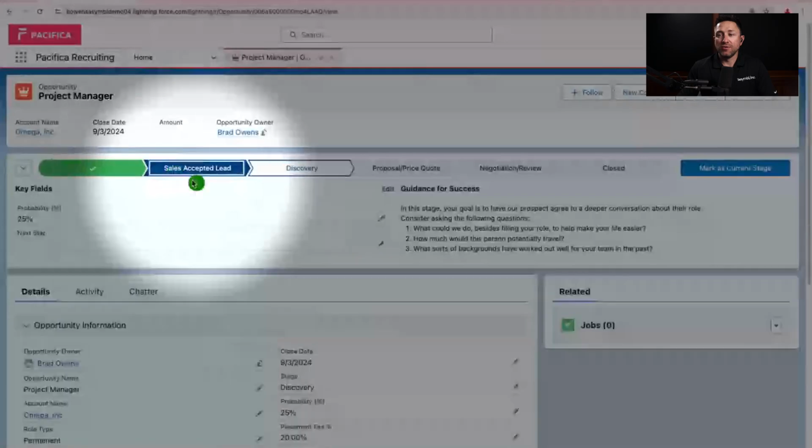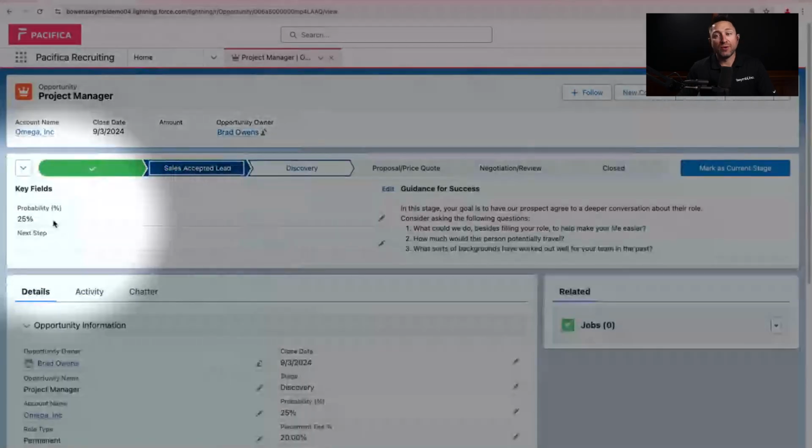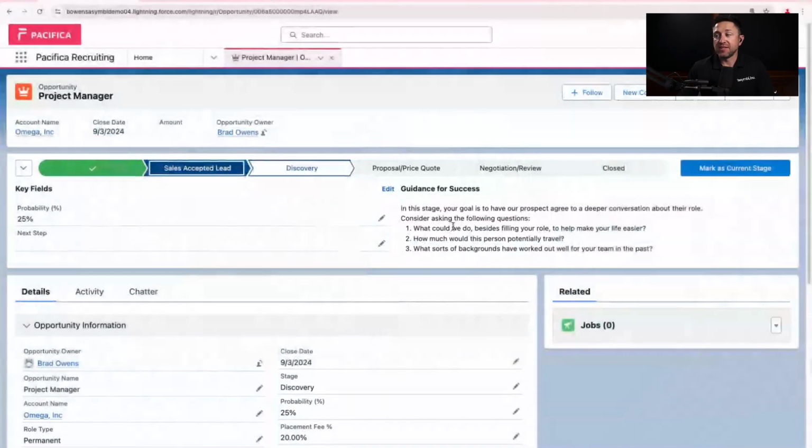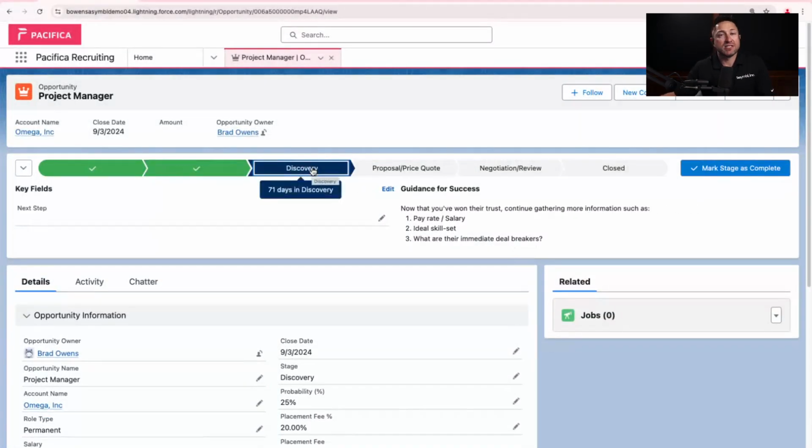As we started moving through, all right, we accepted it. Why did we accept it? What kind of probability? What's the next step for this role? Here's the types of things that you can do in this stage. So I used to guide my salespeople through this as they were winning one. But you can see today we're in this discovery phase. So I need to understand what the pay rate is, ideal skill set, their immediate deal breakers, some of those things. I'm starting to discover that throughout this process.